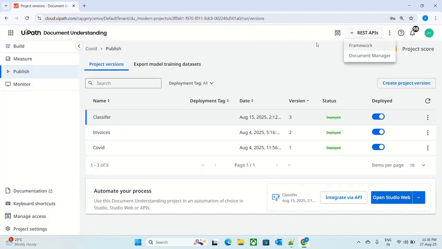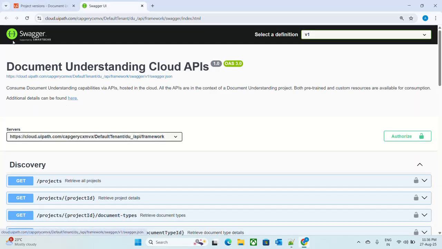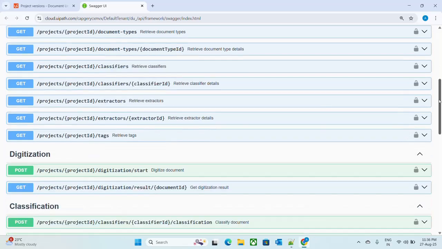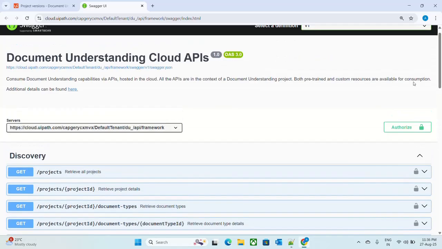Then here you would find REST API. So we just need to click on the framework, and you will land on this Swagger page. Here you would find all the details, like to get the project, to get the document type, what classifiers are there, what extractors are there. So simply we can get all the details. We'll go one by one.